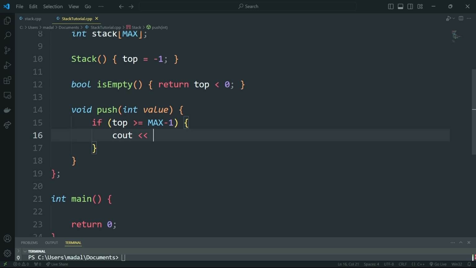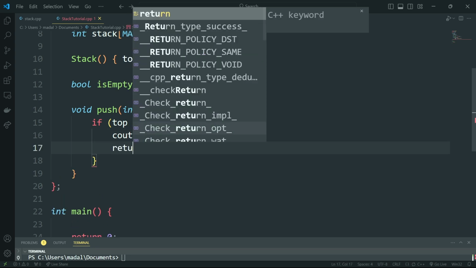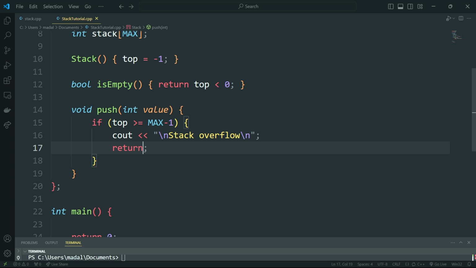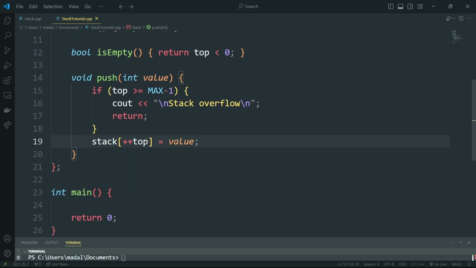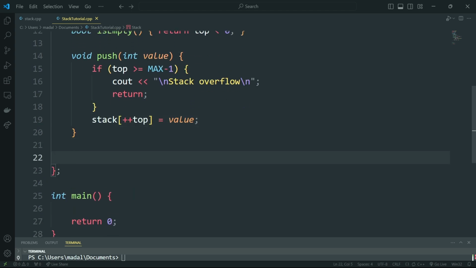I'm going to cout here "\n" and then "stack overflow" like this, and then a "\n", and I'm just going to return because I don't really want to do anything. Otherwise, I'm going to say that the stack at ++top is going to be the value. So essentially, I'm going to increment the top and I'm going to put the value in that position. And that is the push method.